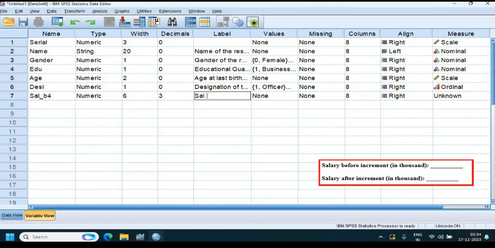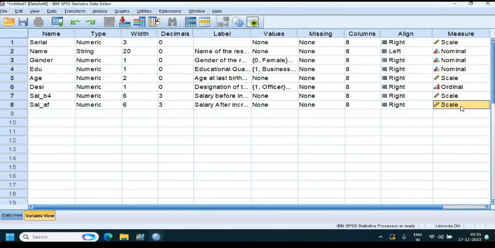This is, I write salary before increment. Here we can give space also. And this is a scale variable. Fine, it has taken a scale. And then we have salary after. It's the same way. I give a code SAL_AFT. I make it 3, and then I make it 6. And then I write salary after increment. And then once again it's a scale variable.